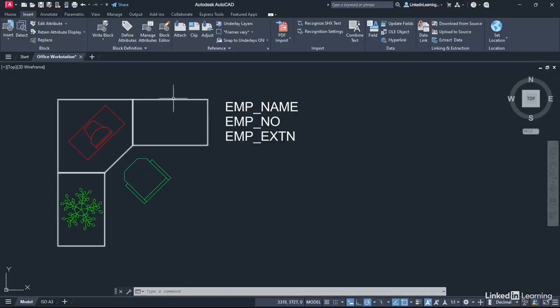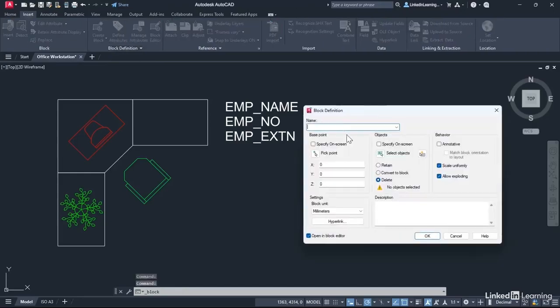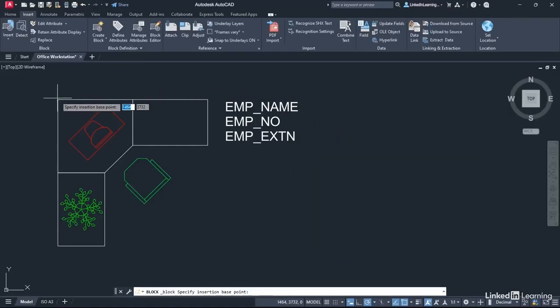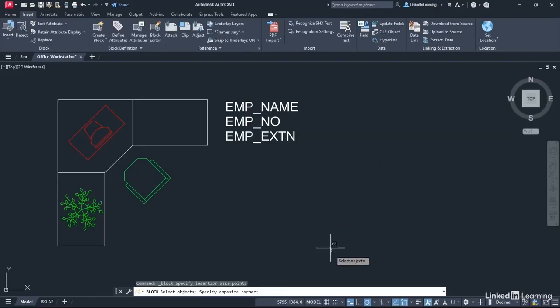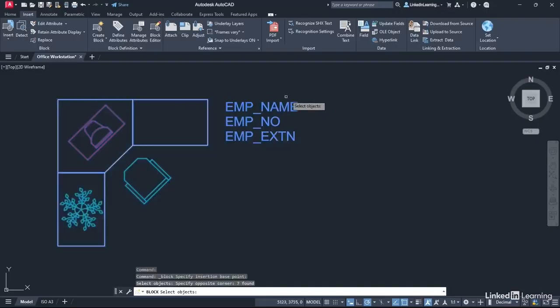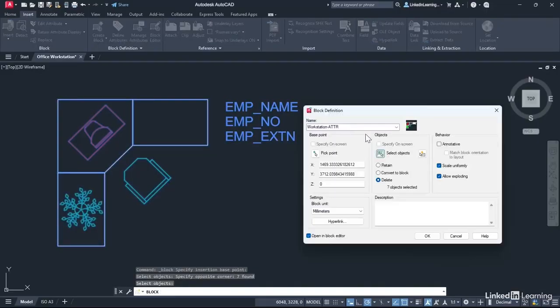So we're going to go up to our block here. As you can see, we've got right block there. We did that earlier. Let's go back to create block on the flyout, and we'll call this workstation-ATTR for attributes. And we'll pick a point, and I'll pick a point on the corner there, and I'll select the objects. So let's select all of them. Remember, you get all of the desk bits and the attributes. Enter to confirm. Now, what we're going to do, we're going to use the delete option again, like we've done previously, and then we'll insert the block back into the drawing.